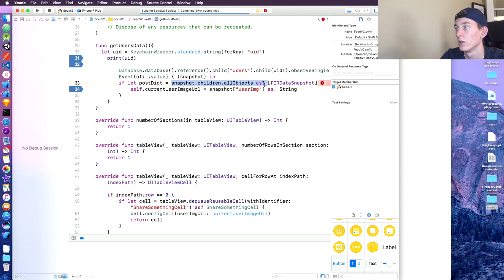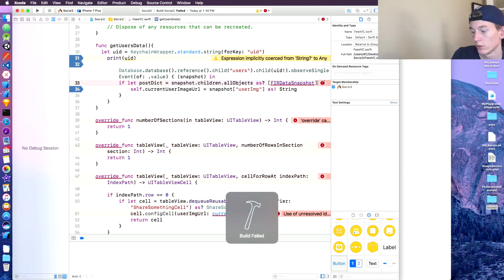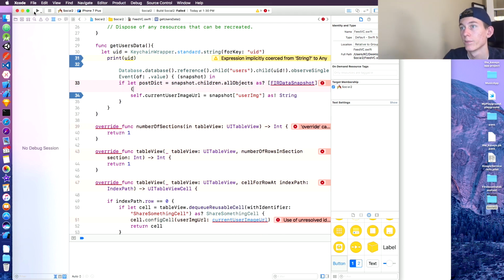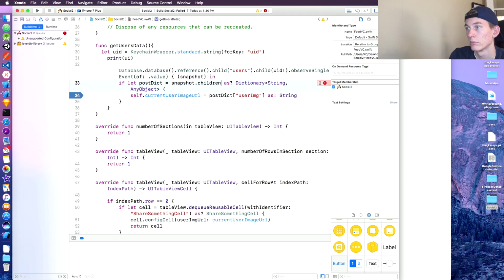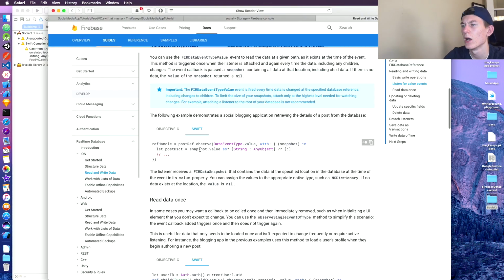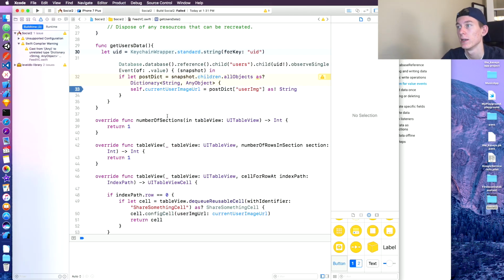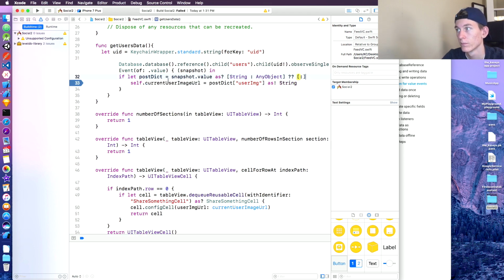Putting in a snapshot with children all objects. Ooh, there we go. We need an end bracket. What about snapshot dot children dot all objects? Does that work? Okay, so I don't know why, but now all of a sudden this is popping up. So we're gonna copy this little bit of code in Firebase's database, and we're gonna replace this. That, and we're gonna run this, as it now should work, if I'm not mistaken.